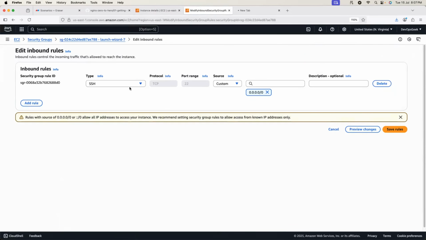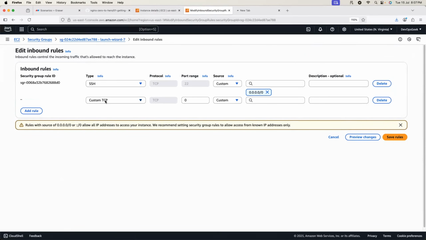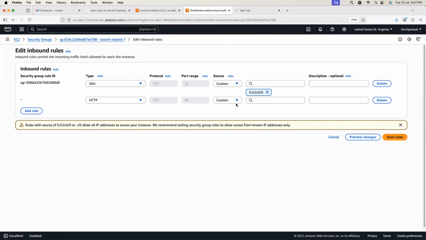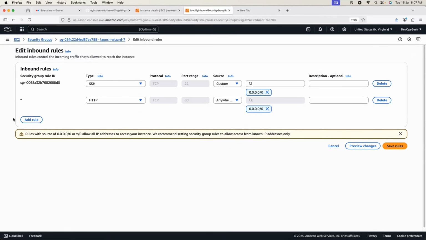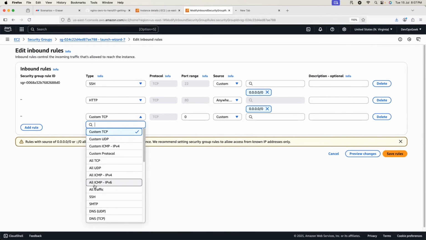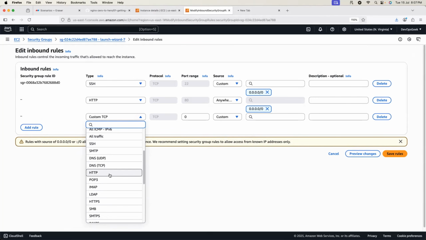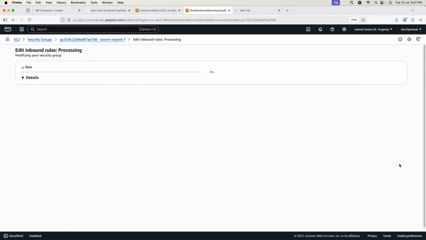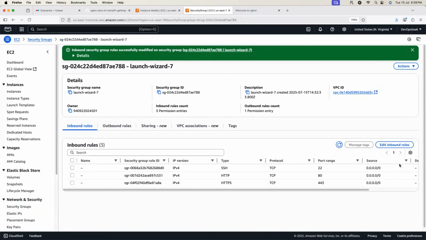Edit inbound rules. Right now, SSH is the only thing that's open. I'll just change this to HTTP, and I will allow from anywhere on the internet. Also, I will allow HTTPS, which we are going to use in future. So I'll just scroll down. Perfect. So HTTPS anywhere IPv4, save rules, so that I can access it from my laptop. I can access it from anywhere else on the internet. Only port 80 and 443.